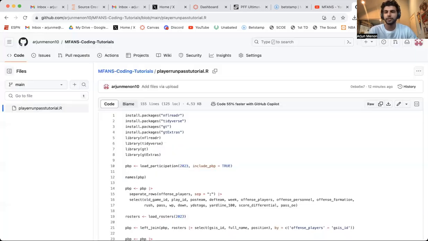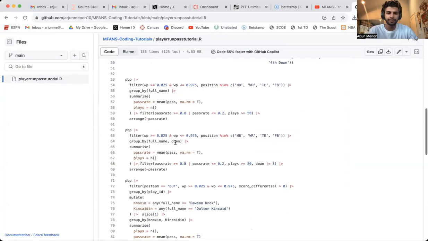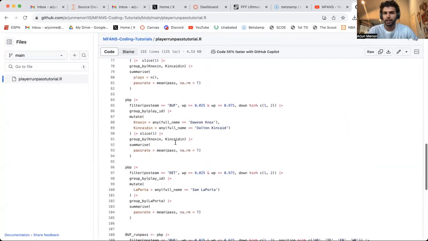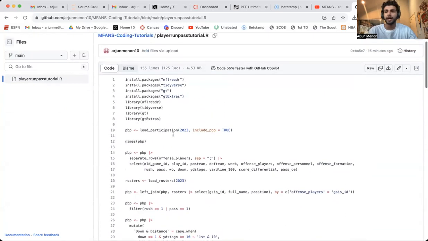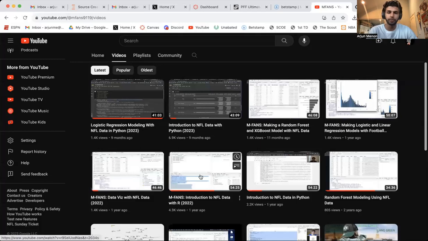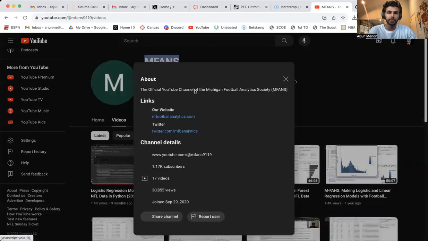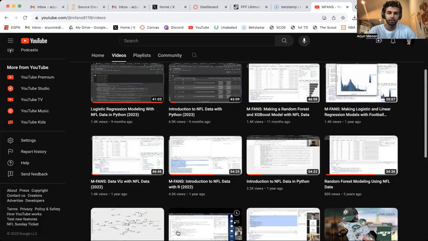And as usual, like Tage did last year, I will make all of this code that I write up in this video available. If you go to my GitHub at ArjunMenon10, look up MFANS coding tutorials, you'll see it's this player run pass tutorial. It'll probably take us about 140 lines. I'm not sure how long the video is going to be. It's my first time doing something like this, so please bear with me. But yeah, you can find all of this here on my GitHub. And again, if you are new to R, I would go to our MFANS YouTube page and watch these tutorials first. But we are here for the coding, so let's get into it.